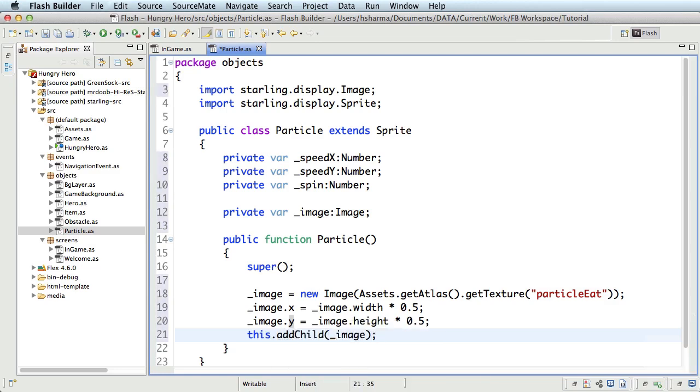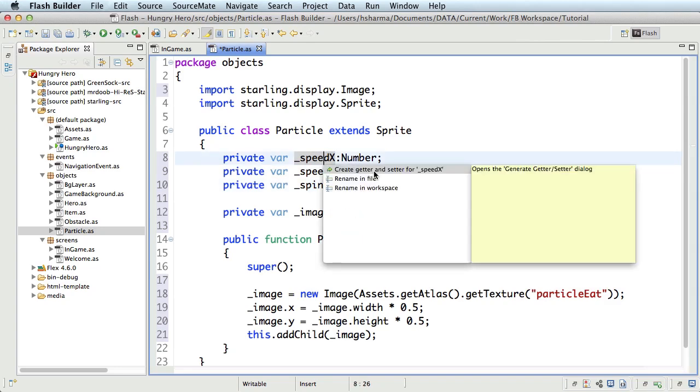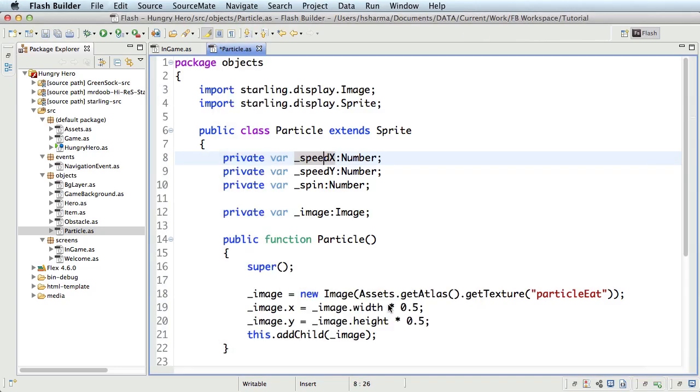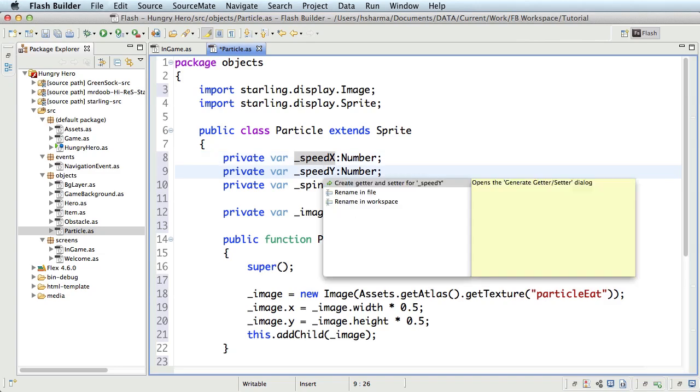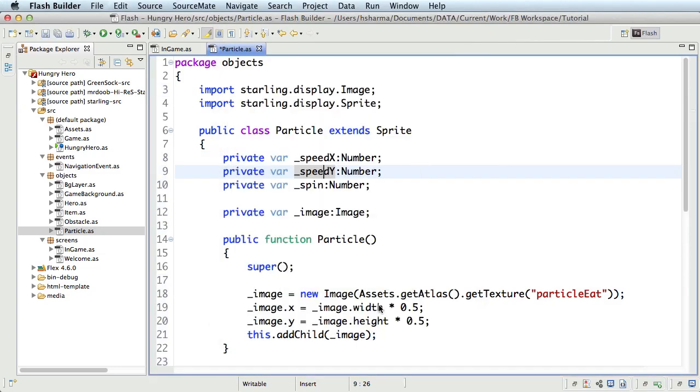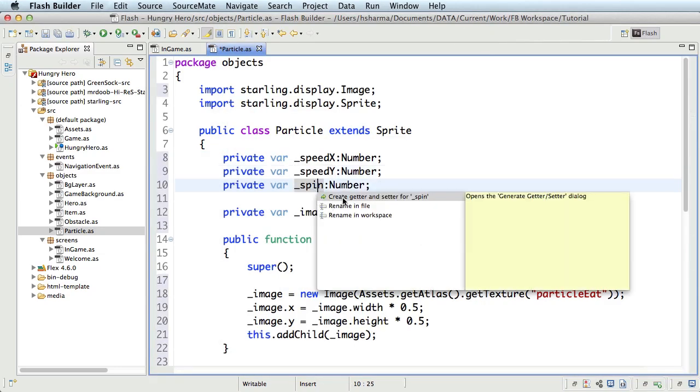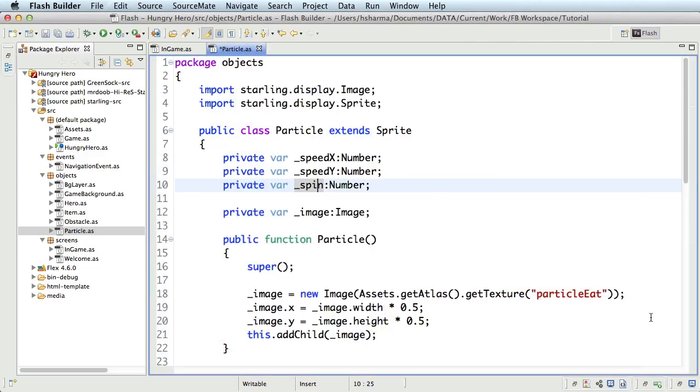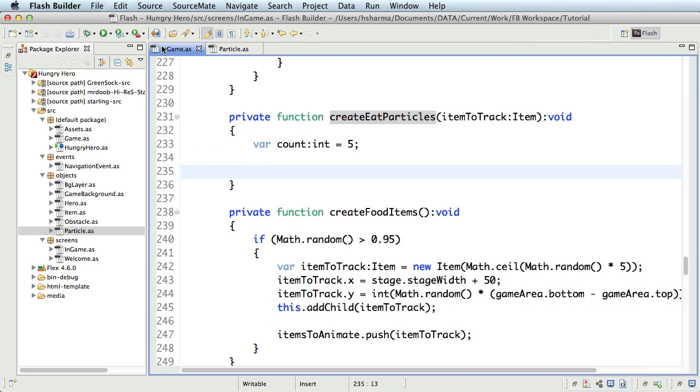The last thing to do in this class would be to create getter and setter functions for the speed and spin variables. So I'll press Ctrl 1 on each of these and choose OK. I'll do the same for the others. We are done with this class now. Let's go back to the ingame.as.